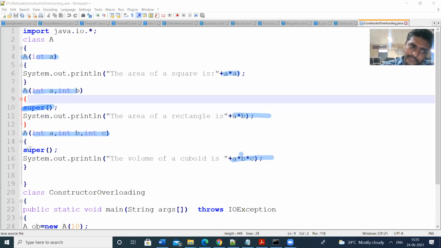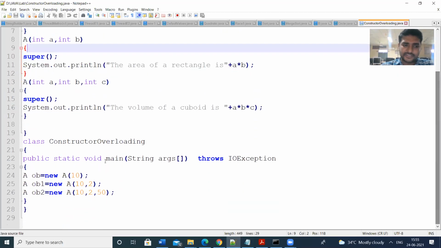Here also I have used the super. So while executing the statement, the compiler will identify that there is another constructor. In order to differentiate these things, you can use the super keyword, super method. In method overloading also, you can use the super keyword. So in the program, this is the main.